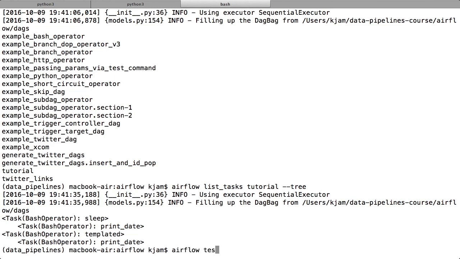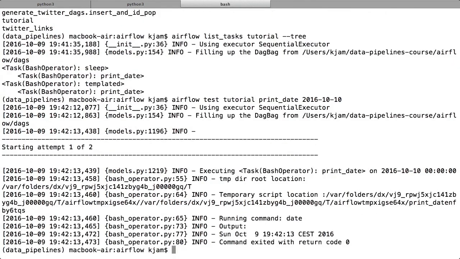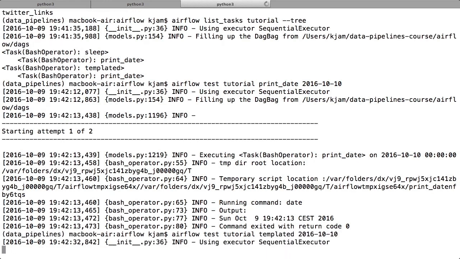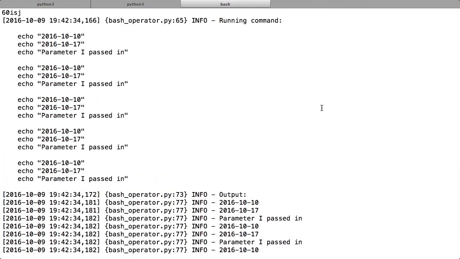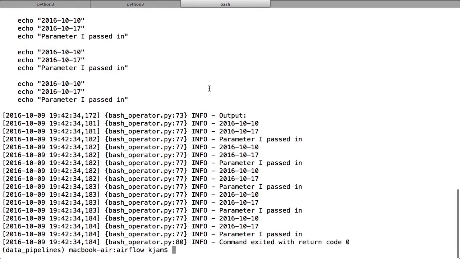So I can test it using the airflow test command. Each of these is going to require a date to be passed as a parameter, so I'm just going to pass 10th of October, 2016. And I can see here in line 77 that it has printed out the date. I can run that same one with a different task. Maybe this time use templated. And I can see here that it's done a few different commands based on that. Your output won't look exactly like mine because these templates use bash operations to print out the current date. However, if you are able to run them properly, then your Airflow is properly installed and working.